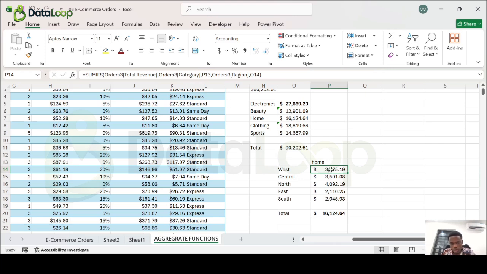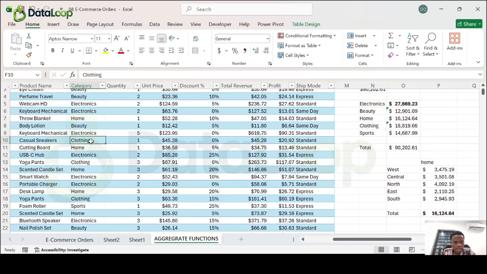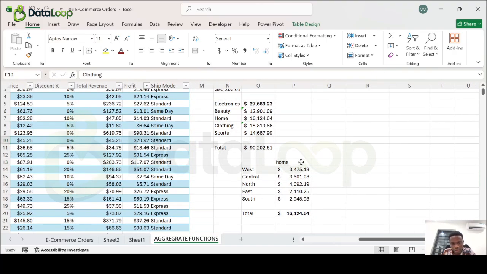Okay, so for home, you see, because I referenced this cell, I did not pick my criteria from here, so I'm using this reference here. So for clothing, you see we're getting exactly the same figure, and for sports, well, we are getting exactly the same figure. I only just need to change this here, right? And we'll see the sales made in each of these categories based on this region. So let's go back to the electronics.